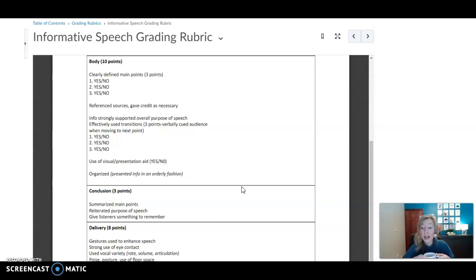Okay, clearly defined main points. Make sure you have main point 1, 2, and 3. Make sure that they stand out, that you are speaking to the audience in an organized fashion. Reference sources, give credit as necessary. If you are going to use someone else's ideas, a quote, a testimonial, we just need to give them credit for it. Just as you would writing a research paper, we need to do that same thing verbally.